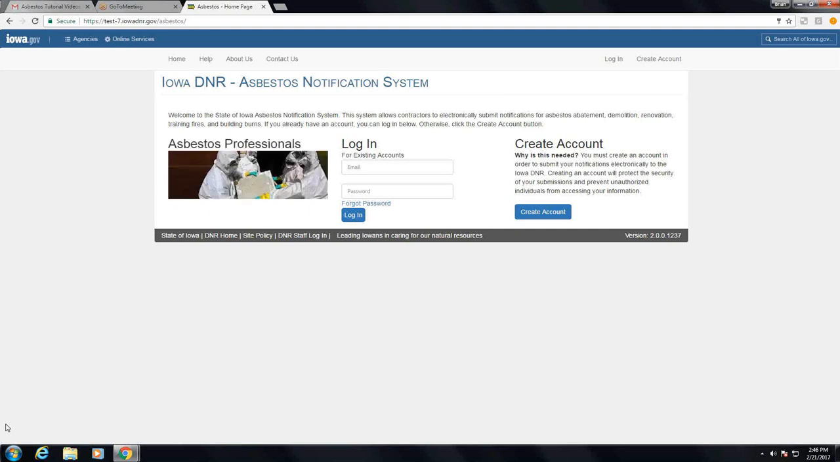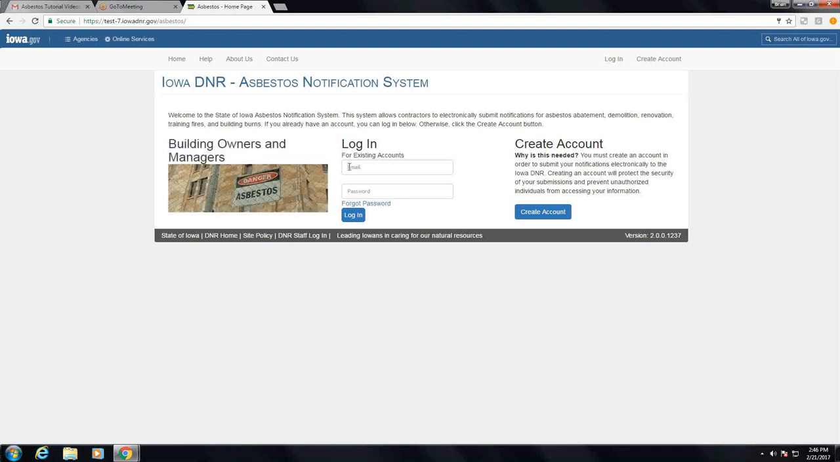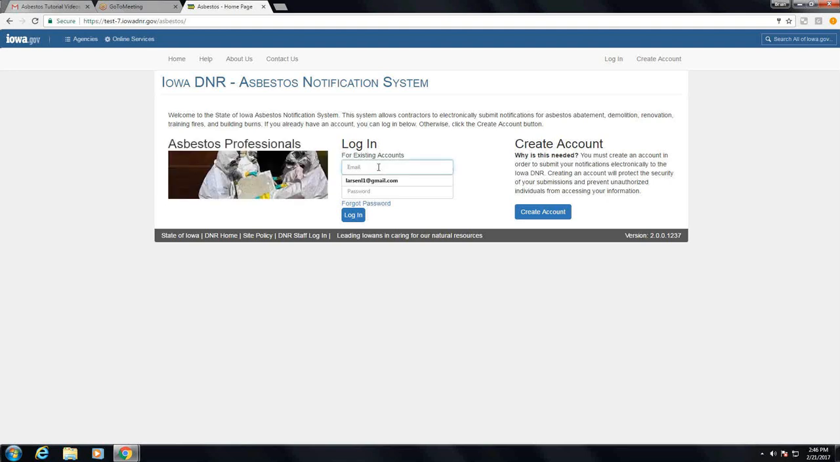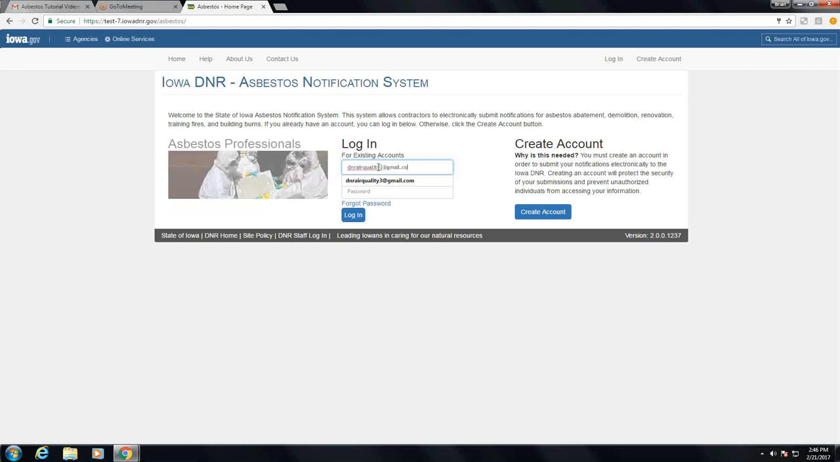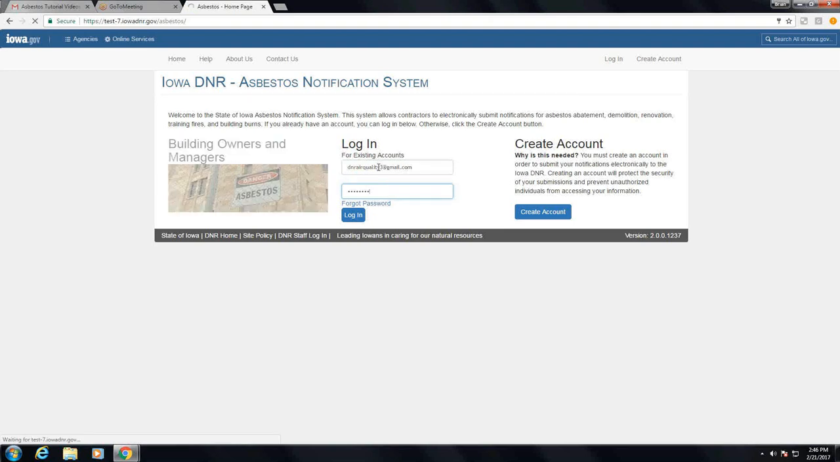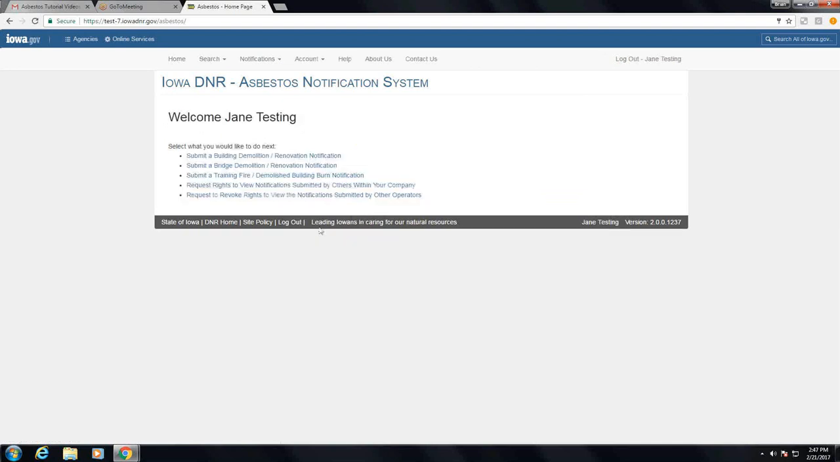The first thing that we're going to need to do is go to the login page, and we're going to enter our email address and our password. So I will go ahead and do that now. This will bring you to our home page in the database for submitting notifications.